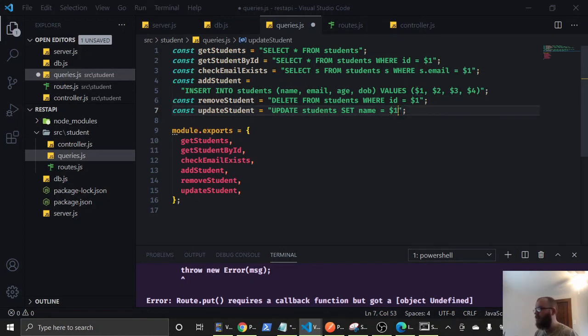So update the students table, and we're going to set the name to $1. And we have to pick the row, right? So we can't just say set name to $1. We have to say WHERE id is, id equals the second variable we pass in. So update the students table, set the name to the first thing we pass in, where the id equals the id we pass in.